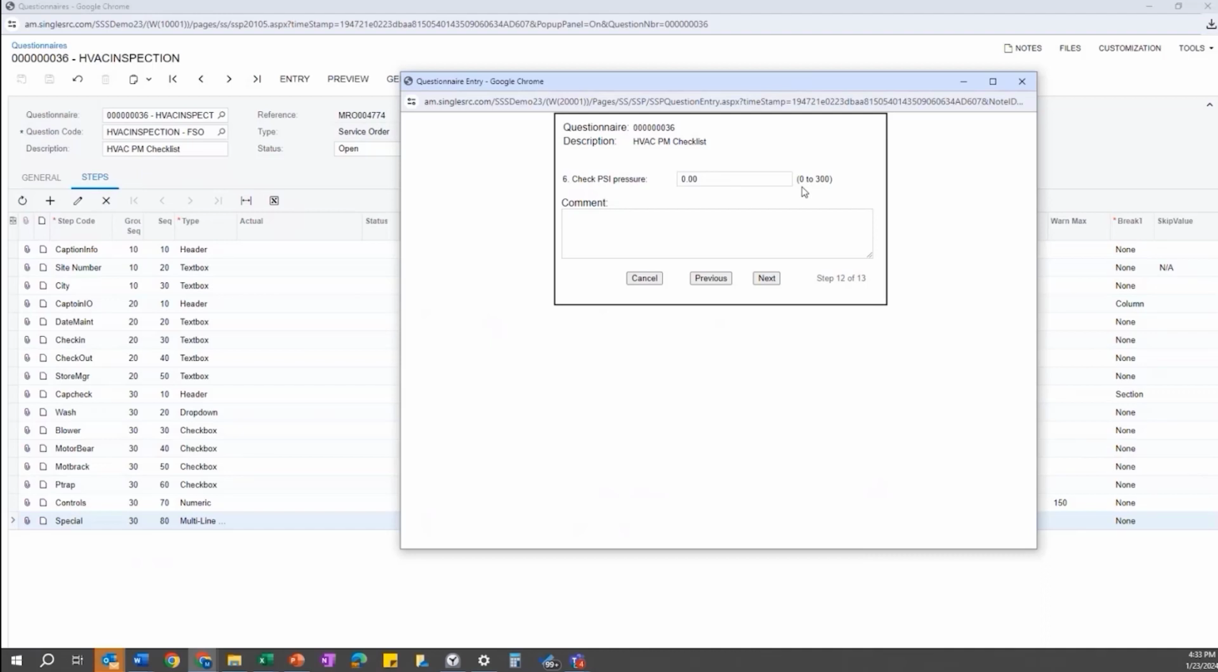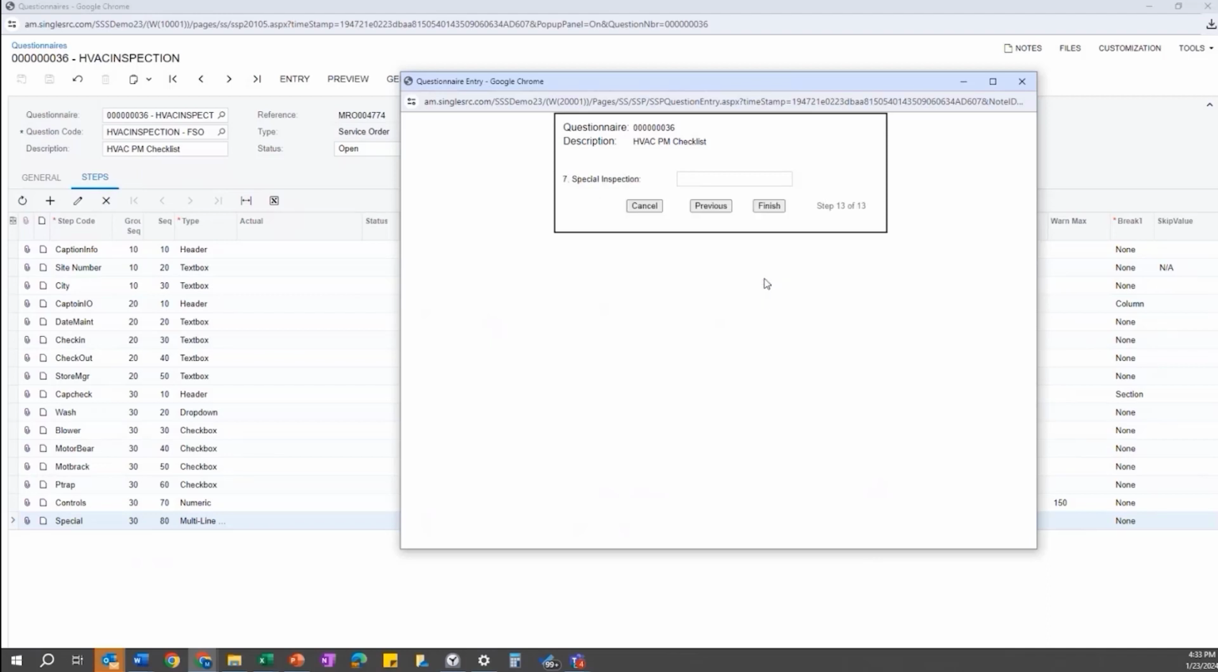Now, again, we're being prompted here because there's a specific range that is allowed. And if I go outside of that range and attempt to accept it, it's going to give me an error message back. So now I'm just going to put a more valid value into that. It's between 0 to 300, so it's going to allow me.